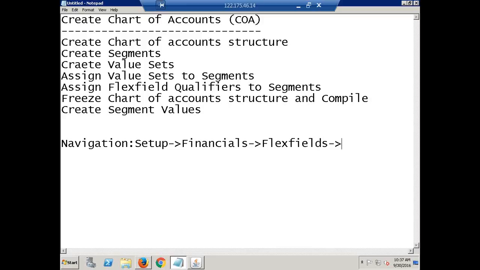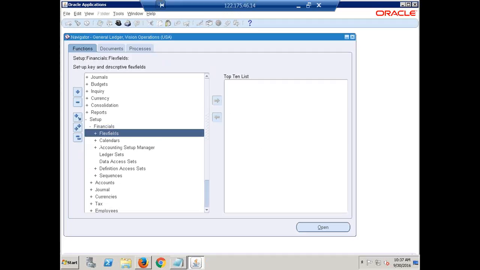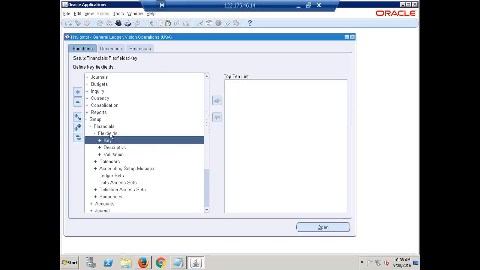There are two types of flex fields, right? In which flex fields can we create this chart of accounts? Key flex field. Don't say accounting key flex field. In which category am I asking? Yes, key flex field. Again, within the key, accounting key flex field. That's it. So Setup, Financials, Flex Fields. Within the flex field you have to select key or descriptive? Key, because we are going to create chart of accounts. Yeah, key information, right? Key.